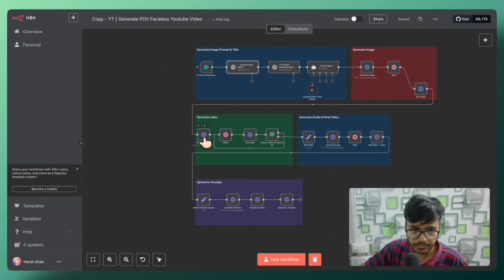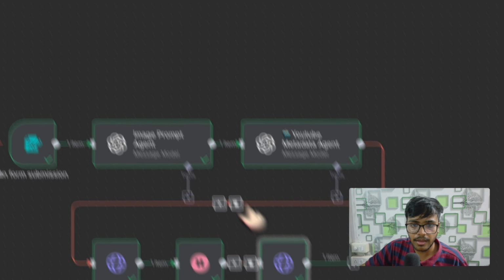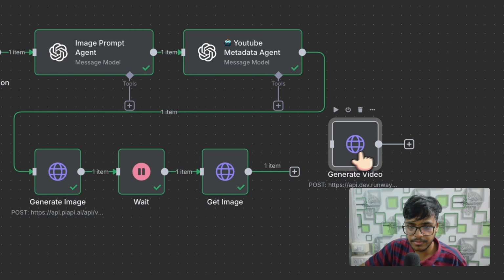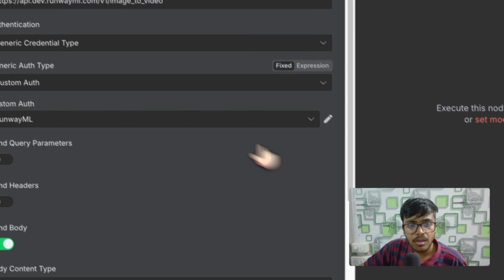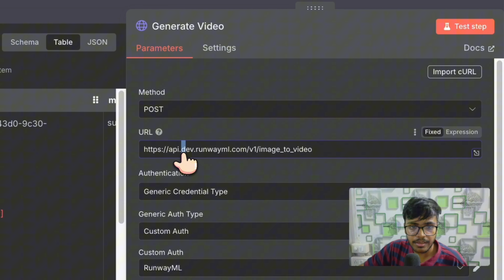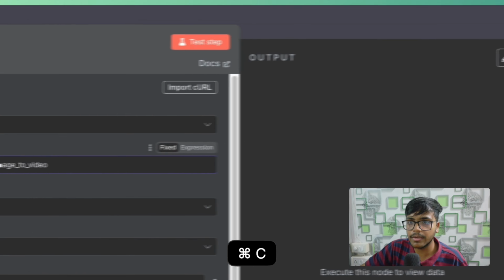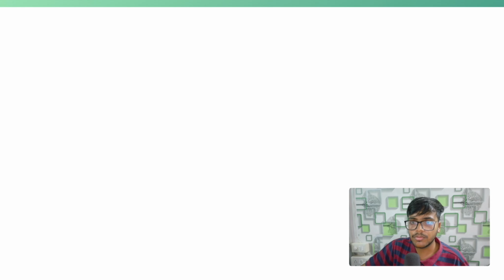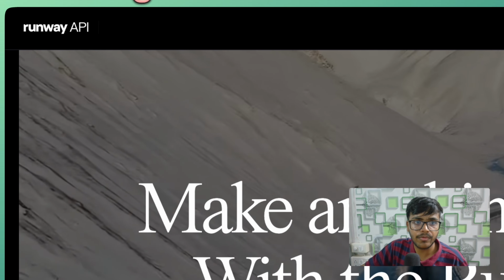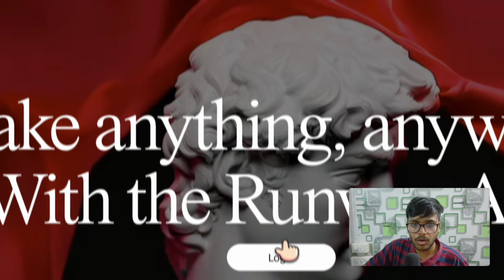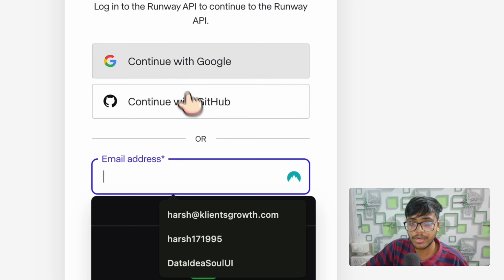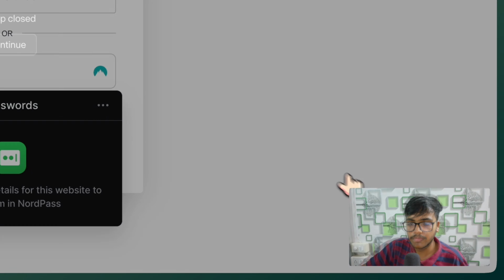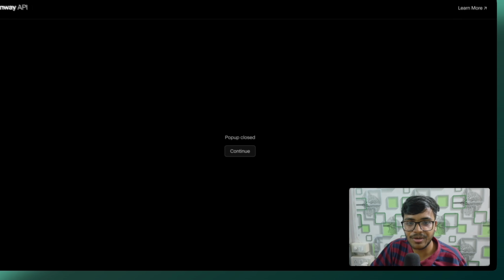So now the next step is to generate video. For that, let me copy this and paste it over here. For this one, we are going to use Runway ML. Let me walk you through how that would work, right? For that, just come over to dev.runwayml.com and log into your account. Let me find my login details because I don't remember how I logged in. Nice, I found my login credentials for Runway ML.